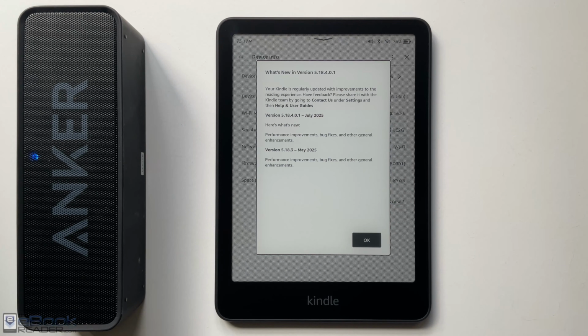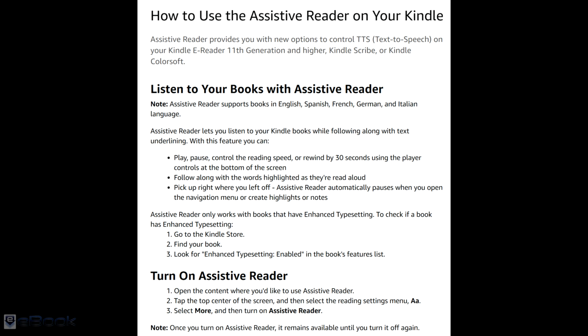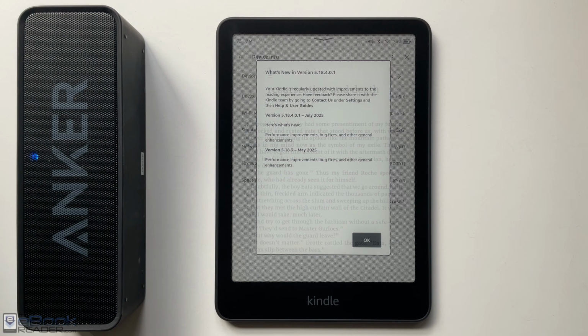For this video, I'm going to show the new text-to-speech feature that Amazon recently added to Kindle e-readers with the software update. For some people, it started showing up on the 5.18.3 update. It first showed up for me on the 5.18.4 update, but then it disappeared, and then it came back with this latest 5.18.4.0.1 update. So it seems to be something they're slowly rolling out. They don't even mention it in the release notes. They do have a page up about it on their website though that explains how to use it. So let's go ahead and open up an ebook and show you how it works.